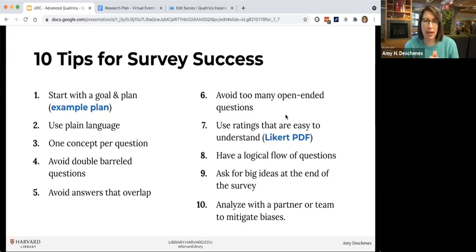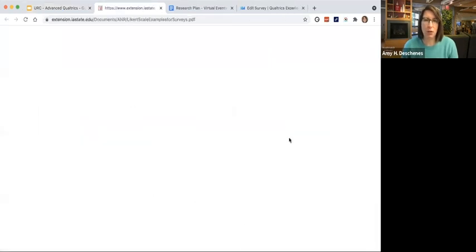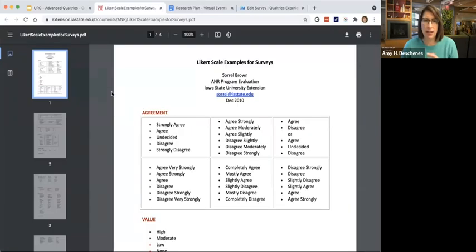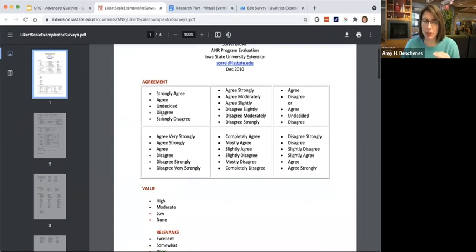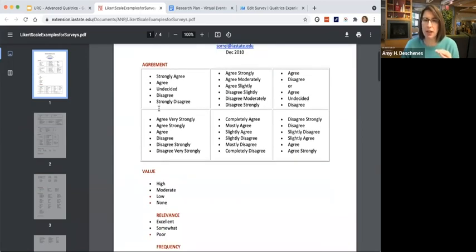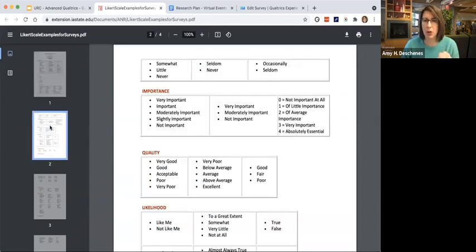Number 7, using ratings that are easy to understand. So this PDF is probably my most used PDF in the world. I don't know what that says about me, that I have a most used PDF, but all it is is examples for Likert questions. So if you're doing things like, do you agree or disagree with this? Or how important is this to you?